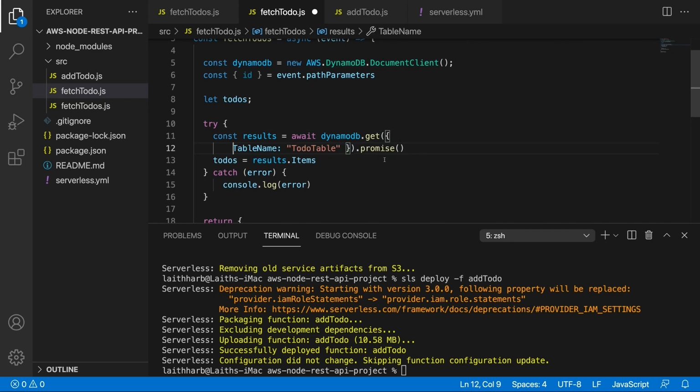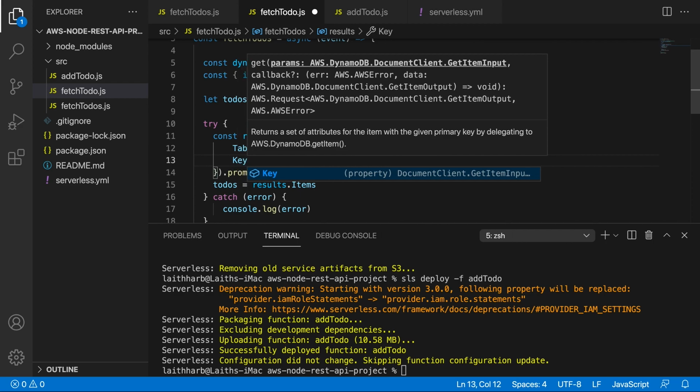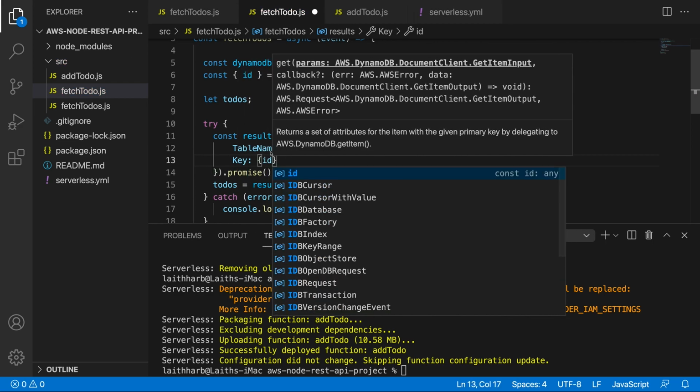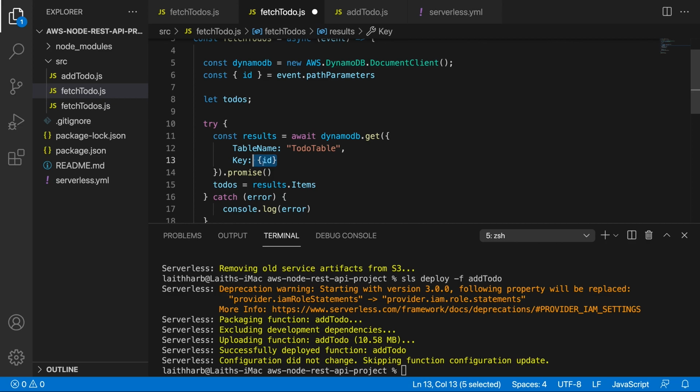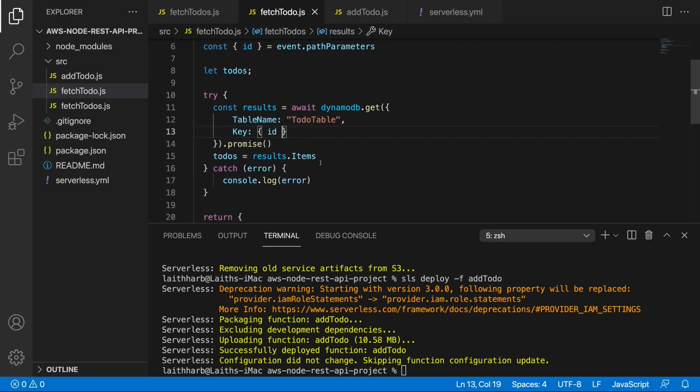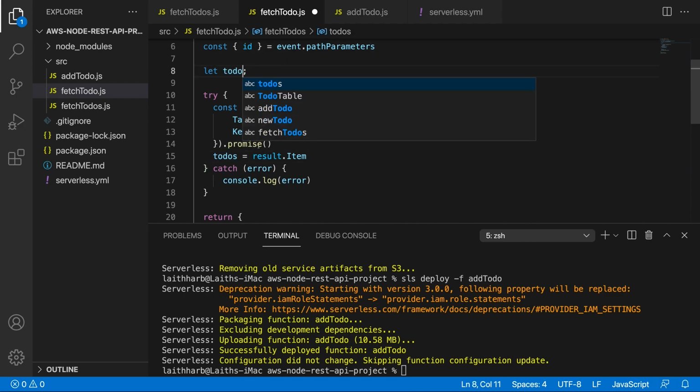dynamodb.get. So this is going to be a get request because we're getting for a specific key. So we're going to say that the key is the ID. So we only want to get one item where this is the key. We can even space this out just to make it look a little bit better. And now we can say that the result is going to be result, more aptly named, and then this is going to be result.Item because we're only getting one item back. And over here we can probably change this also to todo.